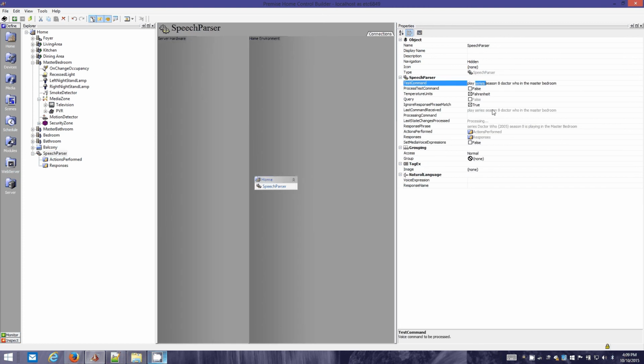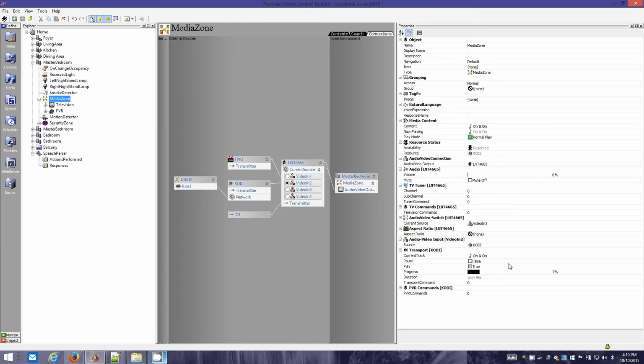The rest of them are pretty easy to use. So you could say play song on and on in the master bedroom. And it'll go through and start playing. So you can hear it playing right there. I'm actually going to show you real quick on the media zone. So you can see it playing down there. Let me turn the volume down a little bit. So you see it playing down there. You can see the progress increasing. Premise actually found the content just fine.